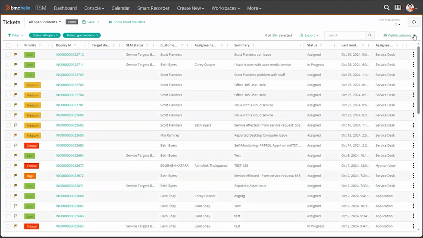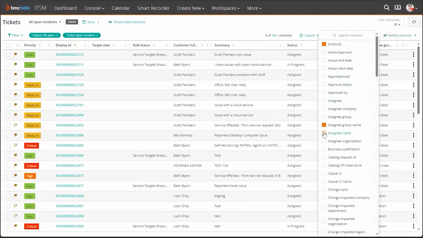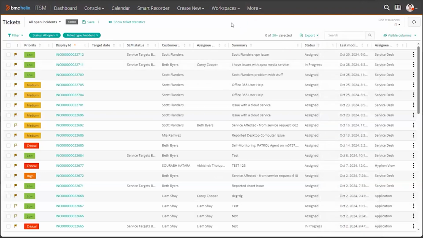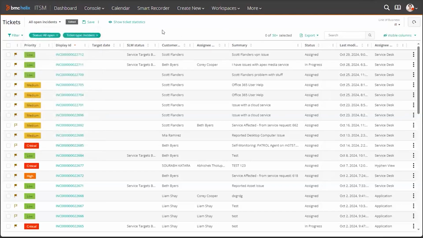And finally, over here, I have visible columns where I can change what columns I'm seeing. Maybe I no longer want to see assignee name. I can remove that, or I can put it back in. So a very flexible console that each of you can really set up to the way you prefer to work. And again, you can save your filters, and so you always have those available.